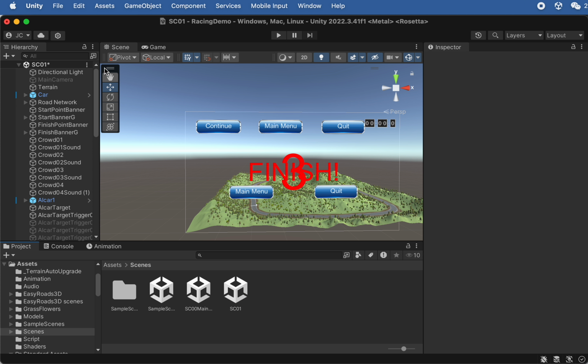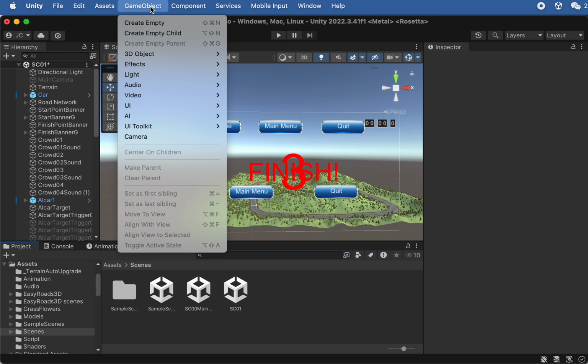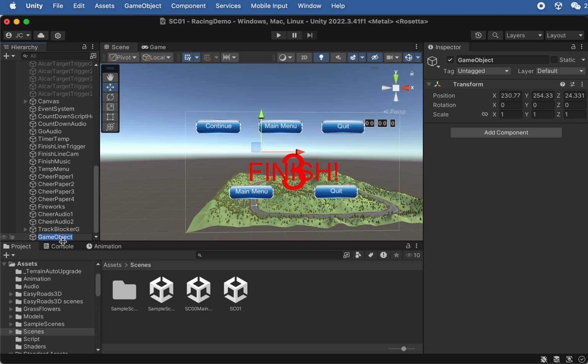Before we get started, we're going to go to game object and create an empty object. We're going to use this empty object to hold the button script we're going to use. Here we're going to rename it to button script object. I'm going to drop this object into the canvas folder. Okay, here's the file, button script object.